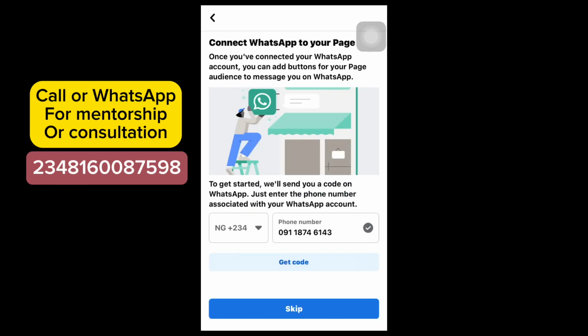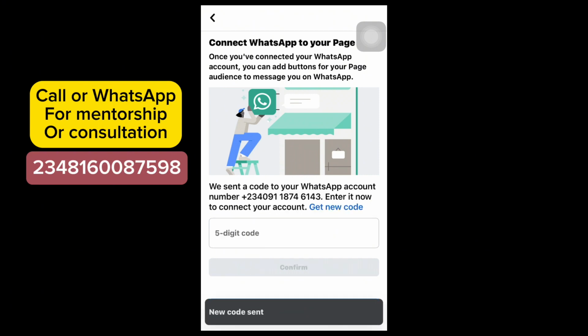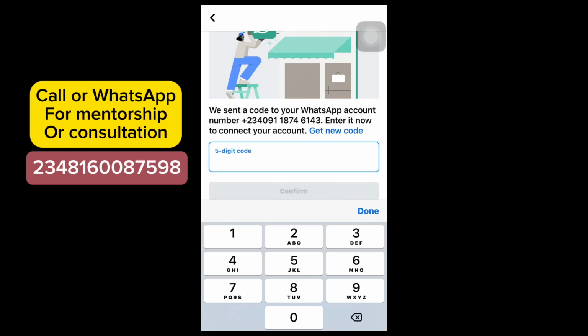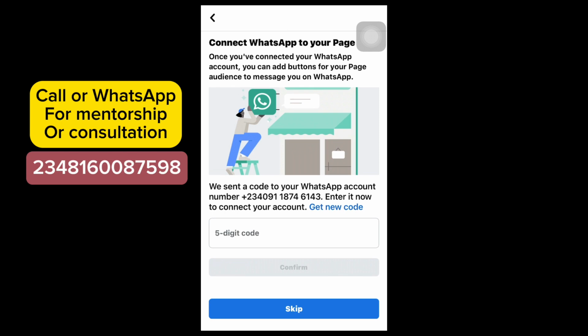This is the phone number I'm going to be using now. So you are going to click on get code. So a code will be sent to this phone number here. Once you receive the code, just input the code and you click on confirm. Automatically, the number will be attached to your business account on Facebook. But because of time, I'm going to be skipping this aspect so we can move to the final stage of it. So I'm going to be clicking on skip.